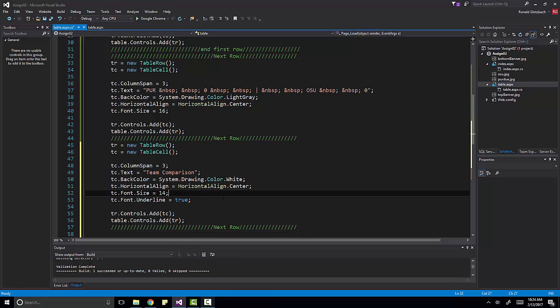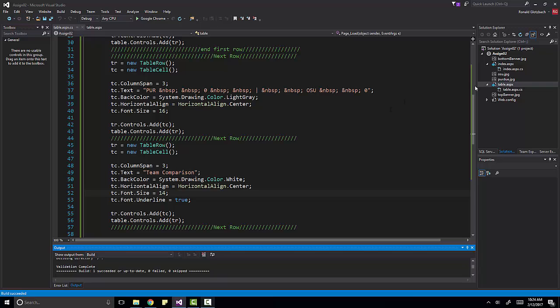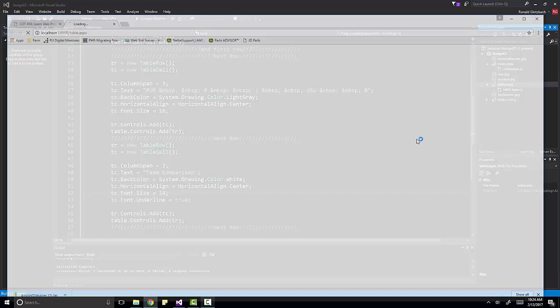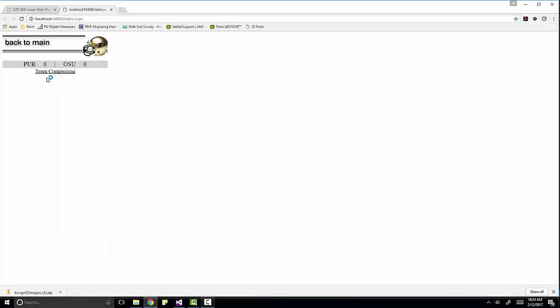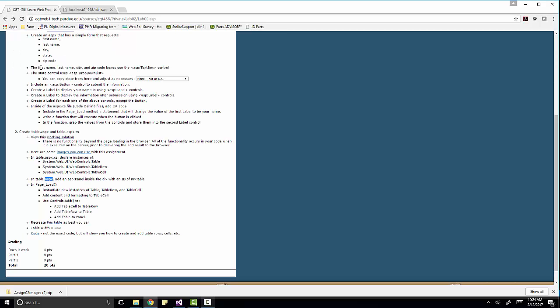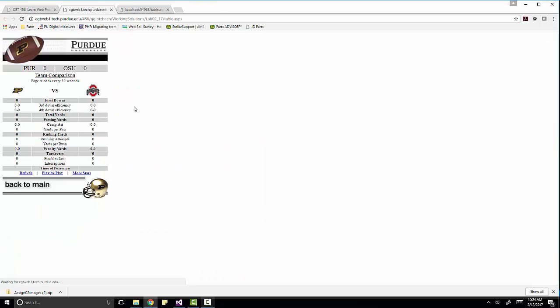So I'll do a Control-Shift-B, right click, view in the browser, and there's our team comparison. Let's come over here, view the working solution. There's team comparison.